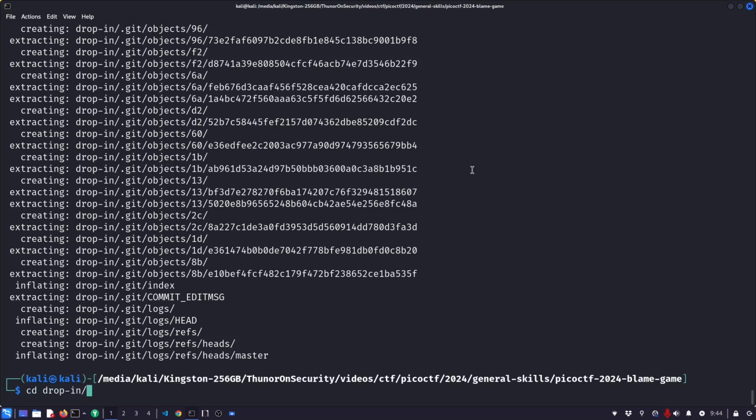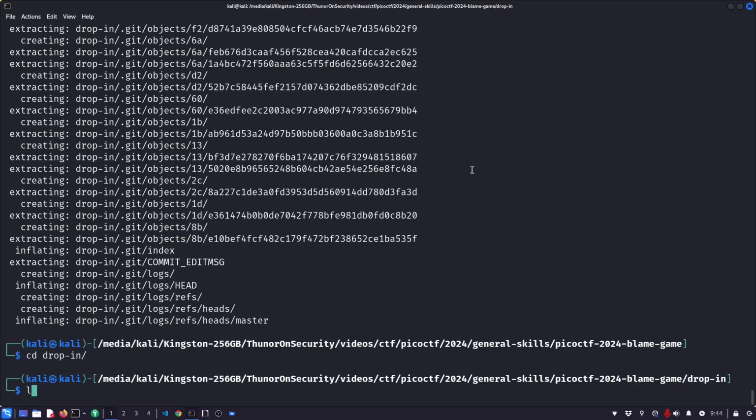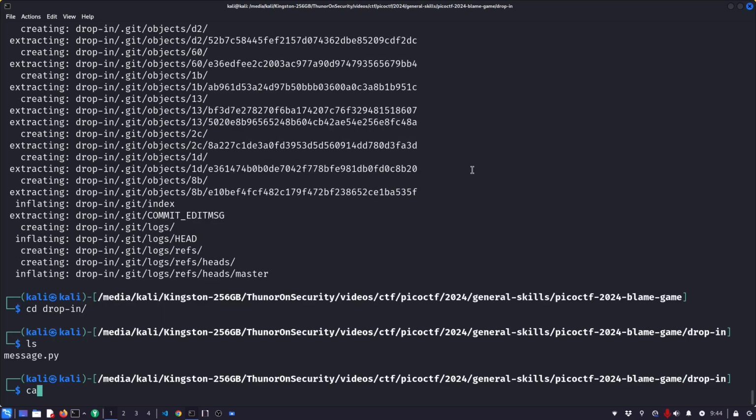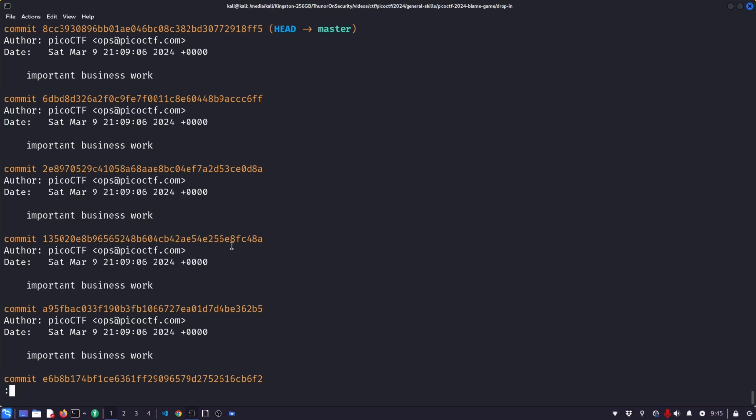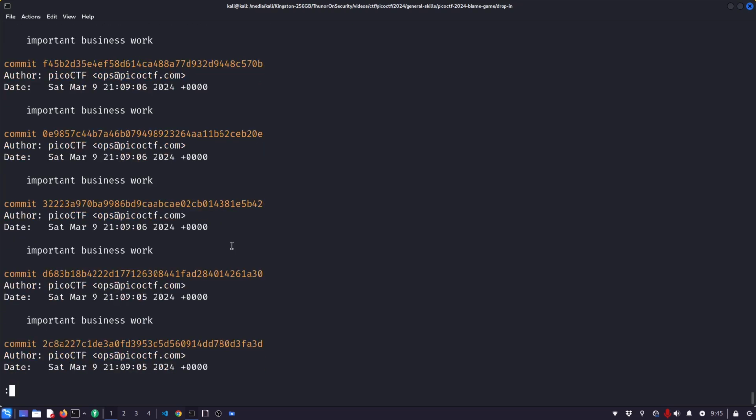Everything ends up in the drop-in folder. Let's see what we have here. We have a Python file, so let's have a look. Hello world, but it's broken. It's missing the ending parenthesis. Okay, let's have a look at the Git log. And there's quite a lot of commits here.